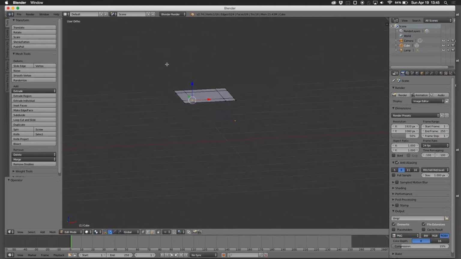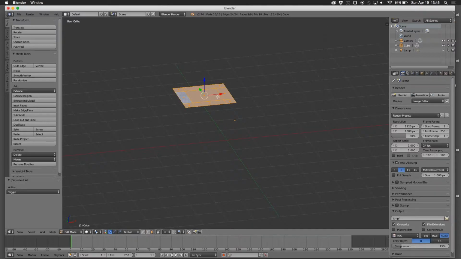So now what we need to do is add some thickness to this. I'm going to go back into face select mode, and I'm going to start by selecting everything. So press A to select everything, and to add the thickness, we're going to use one of the most common tools.